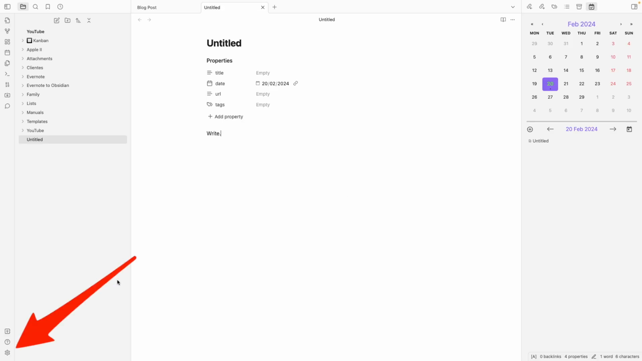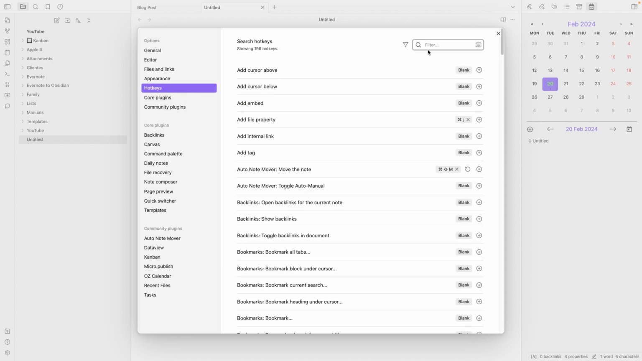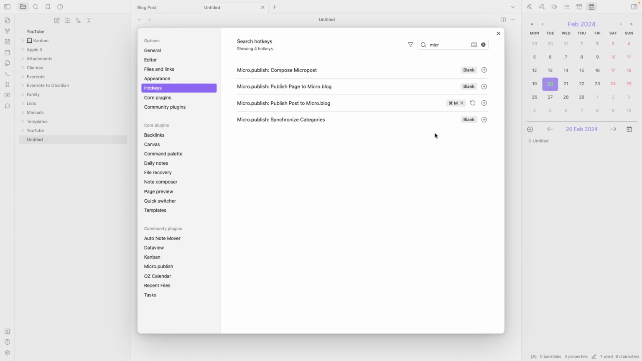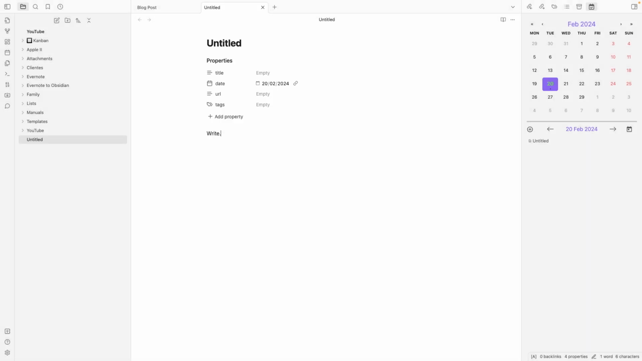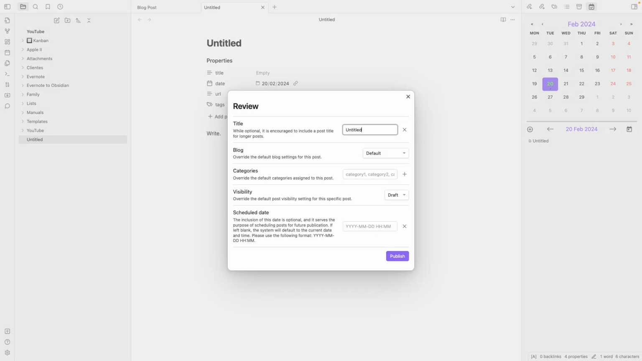What about creating a shortcut? So let's go back to the settings and choose hotkeys, micro publish. The only one I have is command M, micro publish, because I rarely update pages, so I don't see a reason to create a keyboard shortcut, but it's up to you. So now every time I want to publish a new post or update an old one, all I have to do is command M and I'll see that dialog box, that pop-up window.